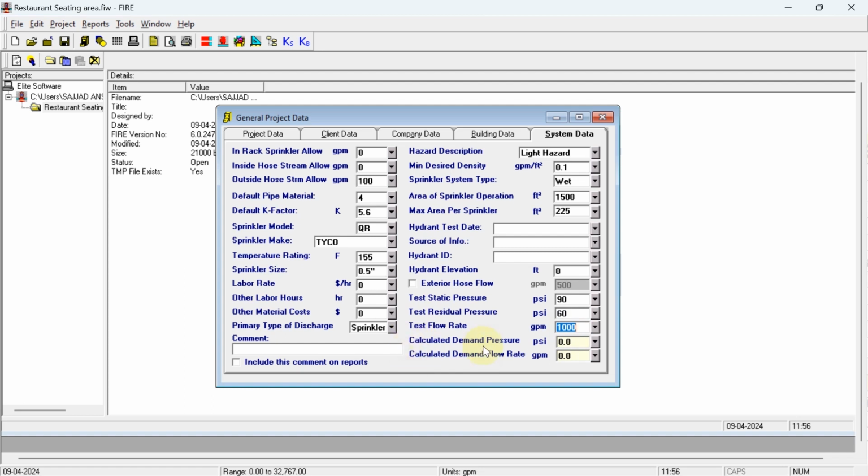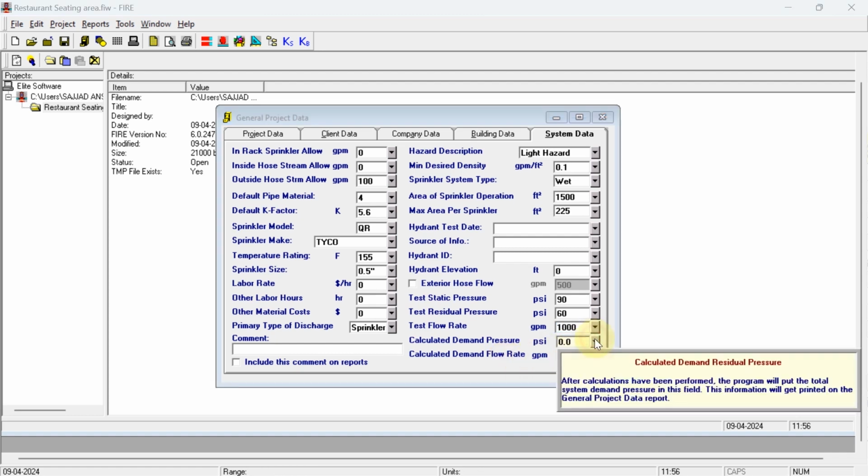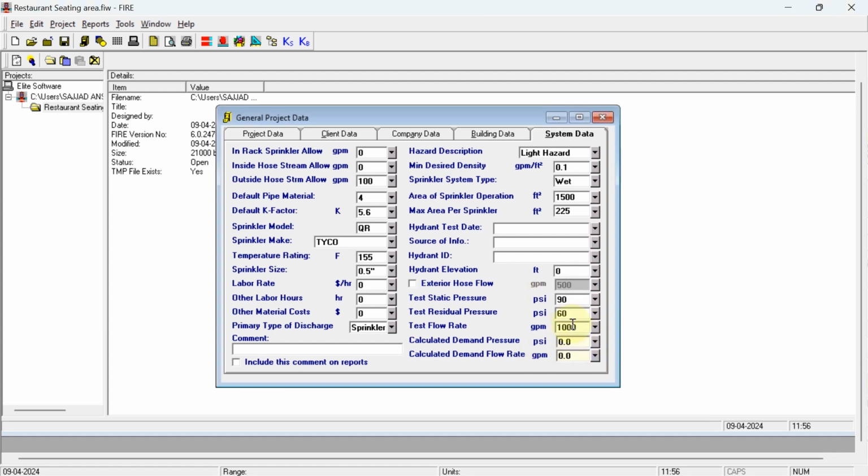Now calculated demand pressure, calculated demand flow rate. This is our main target to calculate, and where will you get this value? It is written: after calculations have been performed, the program will put the total system demand pressure in this field automatically. So we don't need to fill this detail, only up to here. Now if you want to save the project, better to save. Okay, save it from here directly.